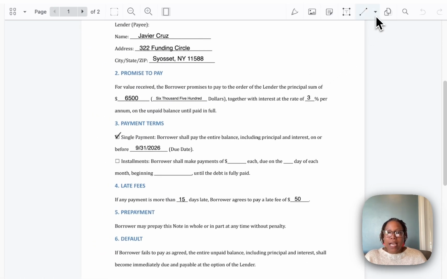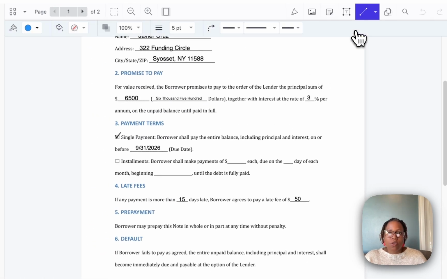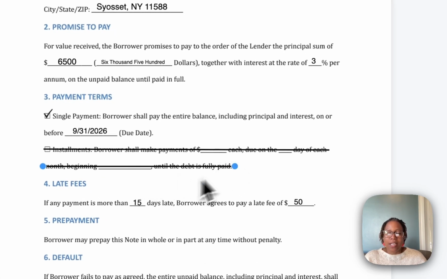So one thing we can do is use these tools. I like to use the line tool sometimes. And I'm going to turn this black, and I'm going to make this a little bit thinner, maybe 2 points. And now I can draw my line here. And then I can do this again to draw another line. I just want to cross this out because I don't want there to be any confusion about what type of payments there are going to be, and I don't want any changes to be made in these blanks.